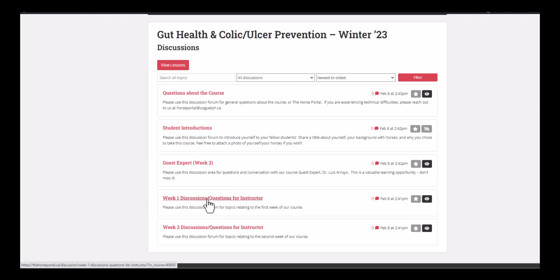And then we have week 1 and week 2 discussions. So within each lesson, there will be calls to join us in the discussion, either a question from your instructor or opportunity to share your experiences. And so you'll be doing that either in week 1 or week 2, depending on where you are in the course. But the one that we are looking for here is student introductions. So let's click that and leave our post.